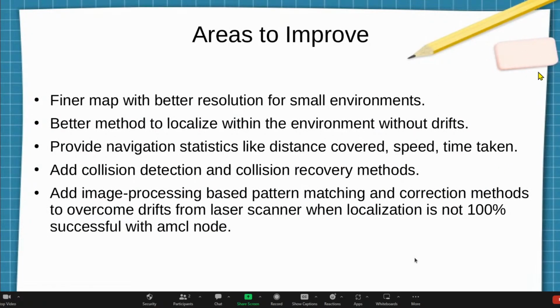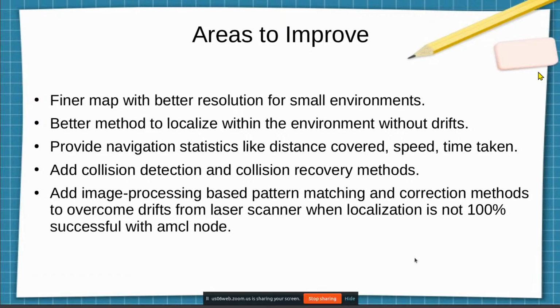So this is what I think would be the areas to improve. I should probably make a finer map with better resolution when it comes to smaller environments, and have a better method to localize within the environment without having any drifts with the robot, and provide some navigation statistics like distance, speed, and time when I move to the goal pose from any spot.